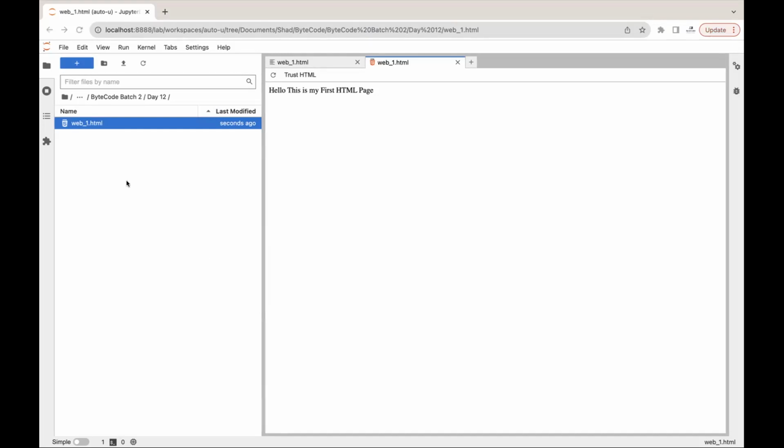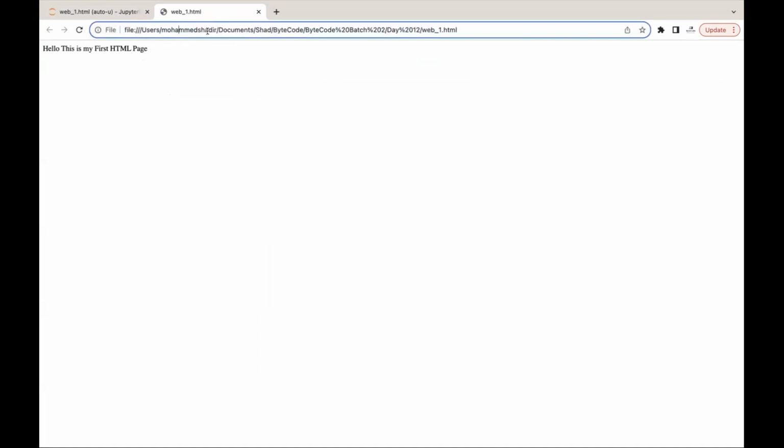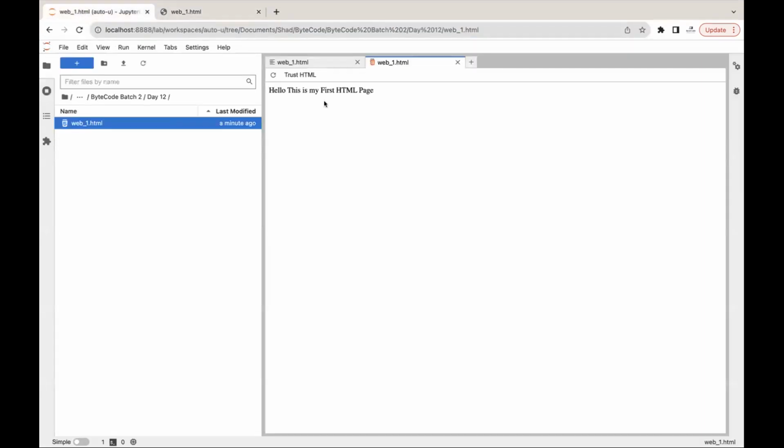for example, if I go to my, just a minute, I will show you. See, if I double click this, this is my local path where this HTML page is stored, web1.html. So it is loading my HTML file and giving me the output. So this is the front end. Now I can add a lot of things here.